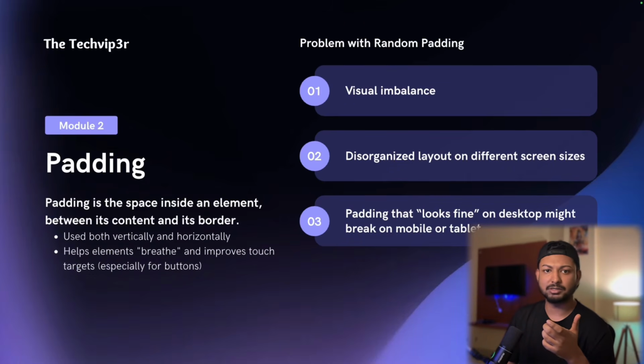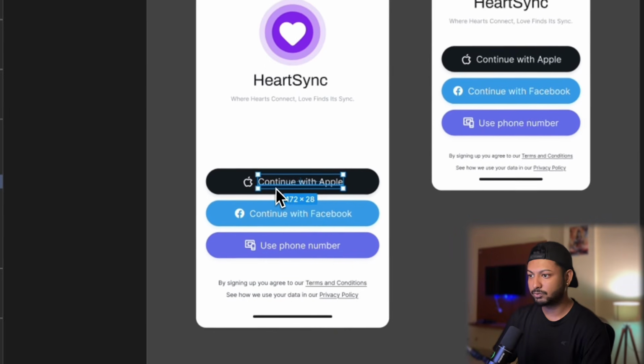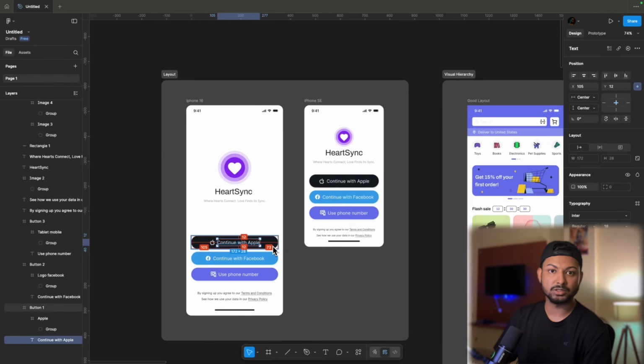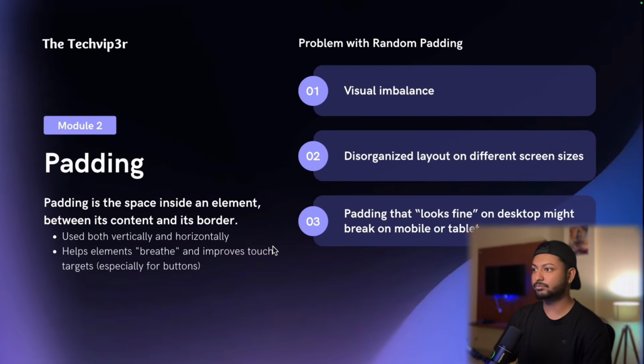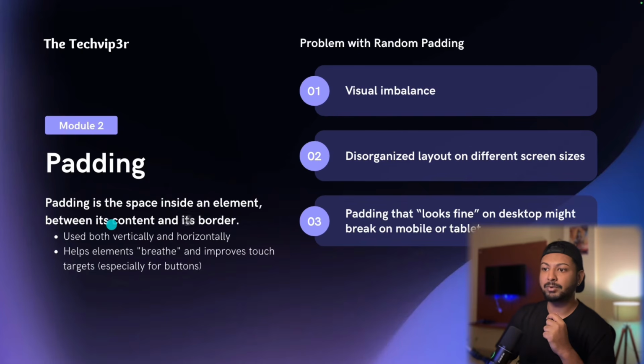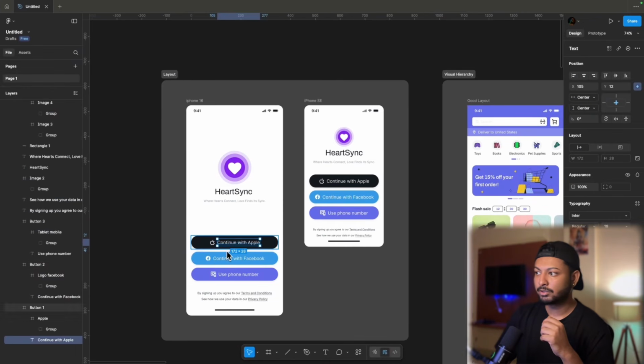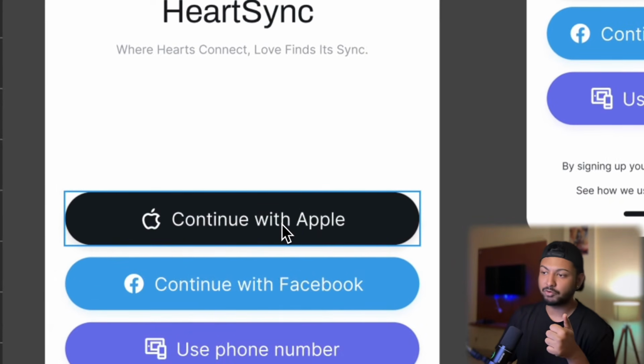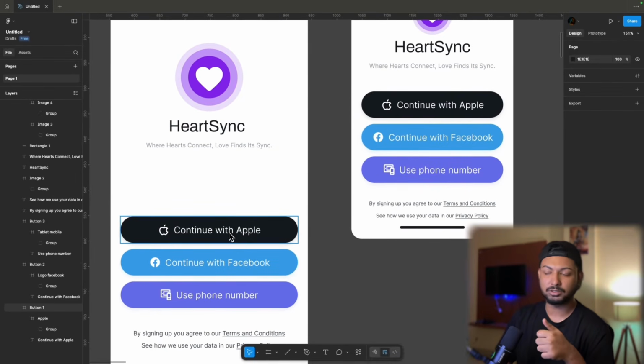Padding is also something similar to spacing. Padding is the space inside an element, like this one, 73, 12, 12. These are paddings. Padding is the space inside an element between its content and its border. Used both vertically and horizontally. It helps the element breathe and improves the touch target. As the space here, the padding is good. It feels good to our eyes too. And if we use touch and gestures, it will be very easily accessible.